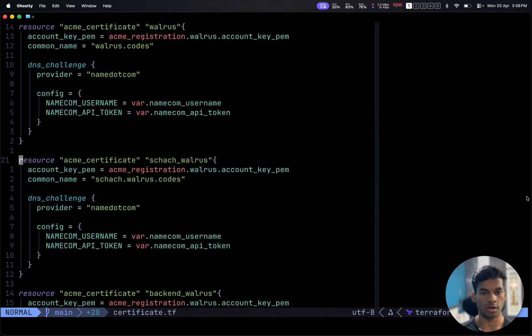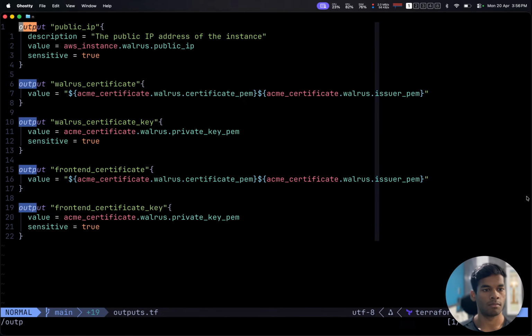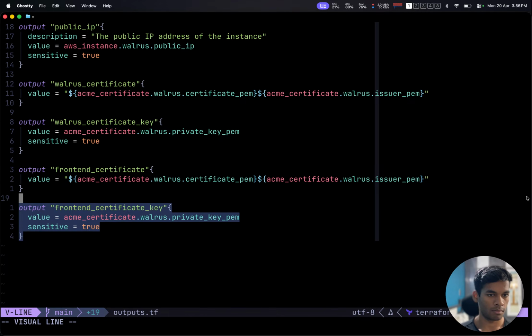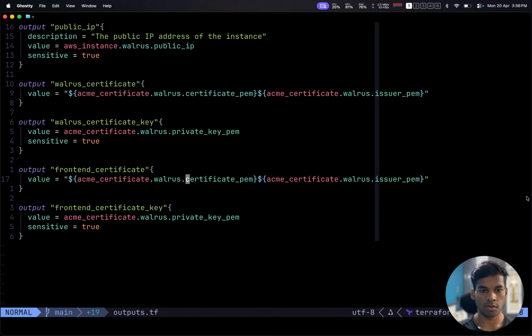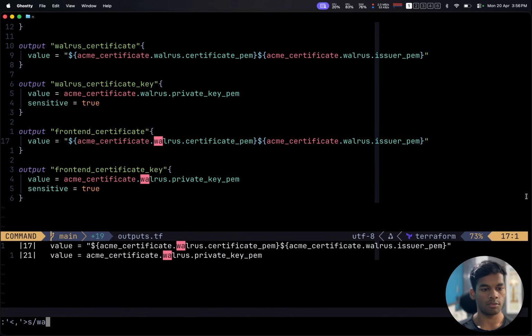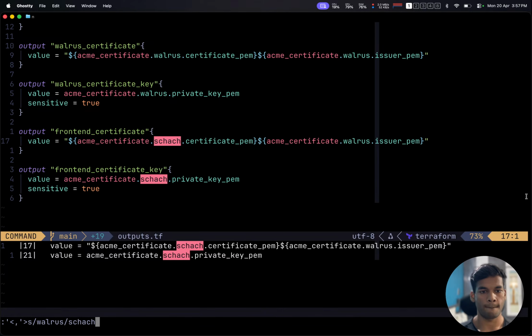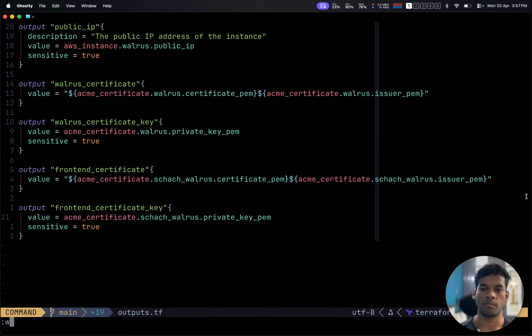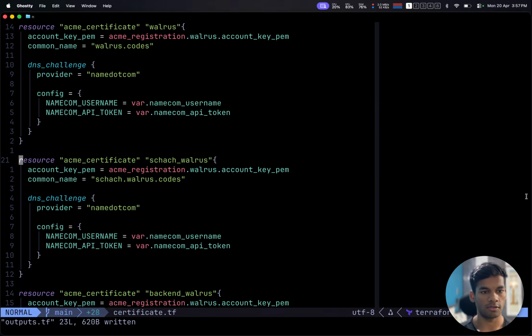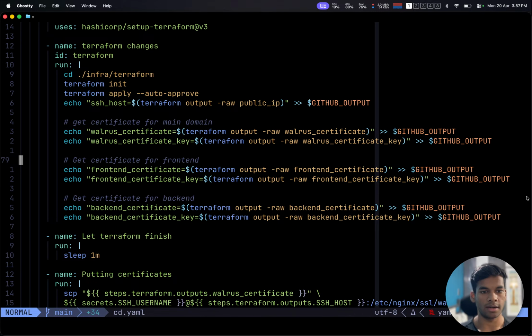SHA walrus. Instead of SHA walrus, substitute walrus with SHA walrus. SHA walrus, that is correct. Then backend walrus.